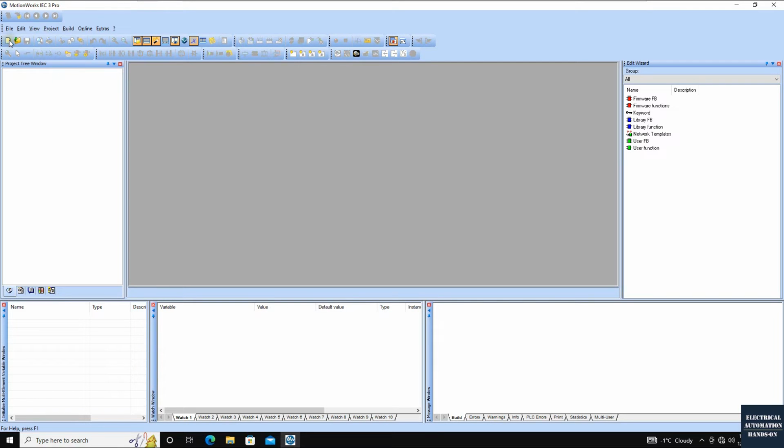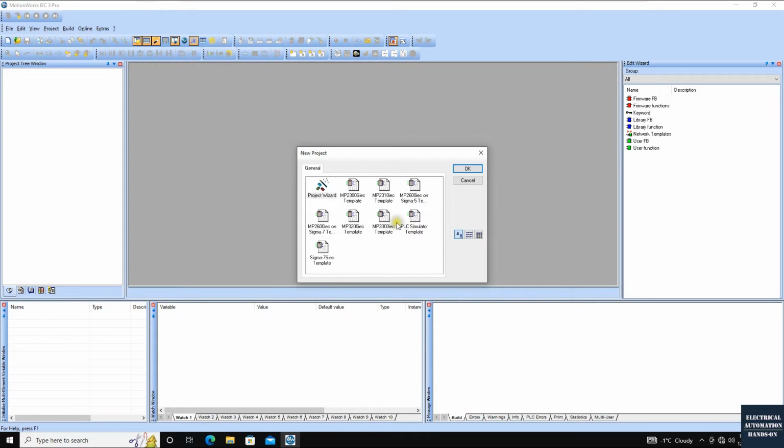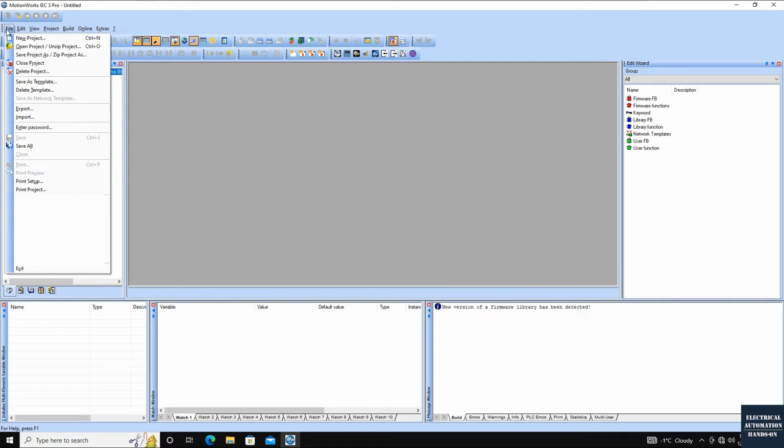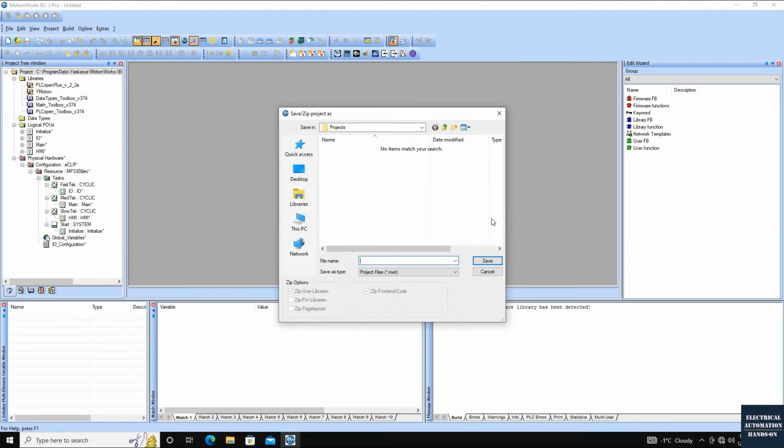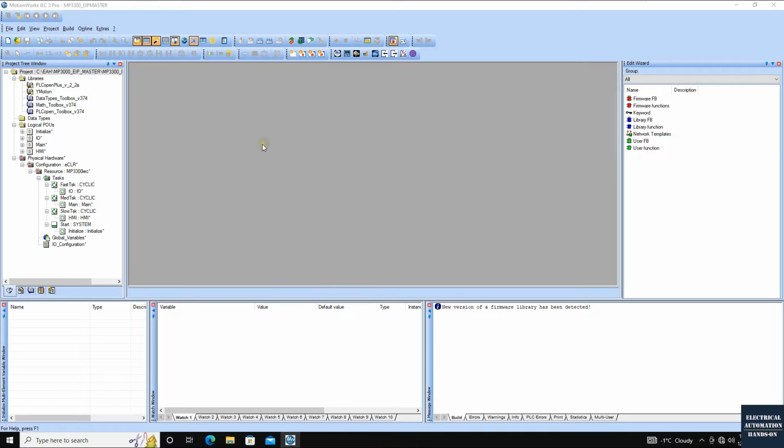After it opens, let's create a new project. So I can click this MP33 template. I'm using this 33 IEC controller. After we create a new project, I recommend clicking save as to save this project first. Now we have created this project.